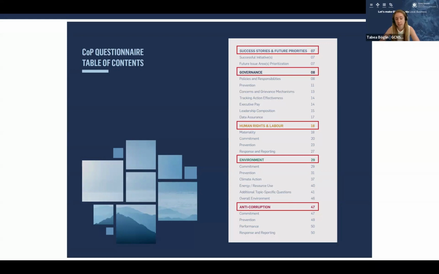So depending on how many you select here, you might have more questions that you need to be answering or not. Again, in some cases, you might be asked a question that you actually do not consider as material. In this case, you can also select not applicable. So you really have a lot of flexibility when working with the questionnaire.